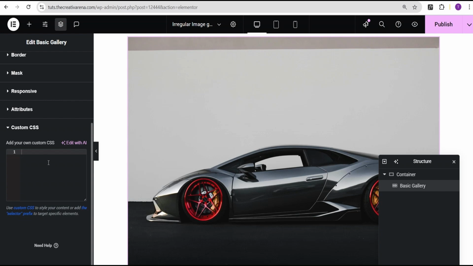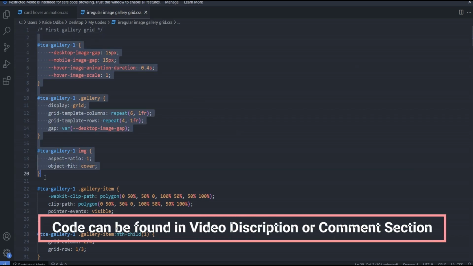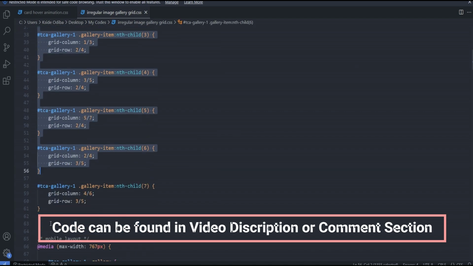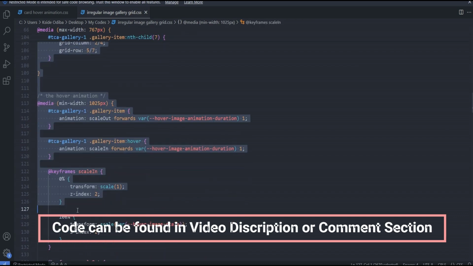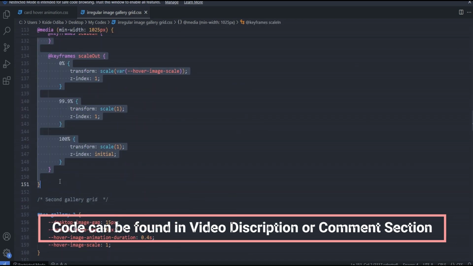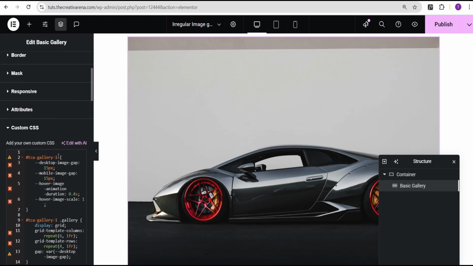Okay, so now the next thing I'm going to do here is I'm just going to come over here to the code editor where I've written down the code we'll be using. So this is for the first gallery grid. I'm just going to copy this out. Not to worry about this code, it's going to be made available in the comment section and in the description of this video for you to use on your project. Okay, so copy that and then I'll come back here. Now under the custom CSS, I'm going to add the code here. So the next thing I'll do is I'm going to copy out this CSS ID here.